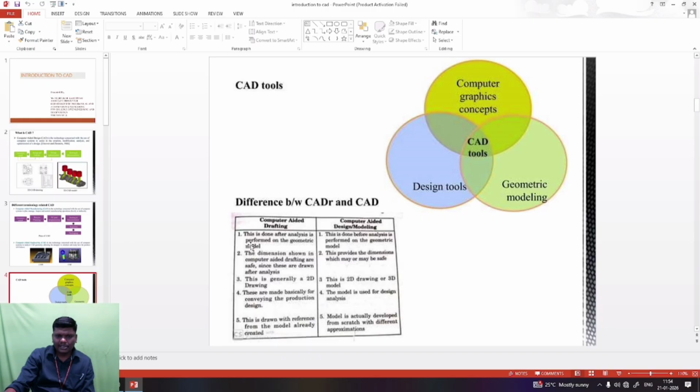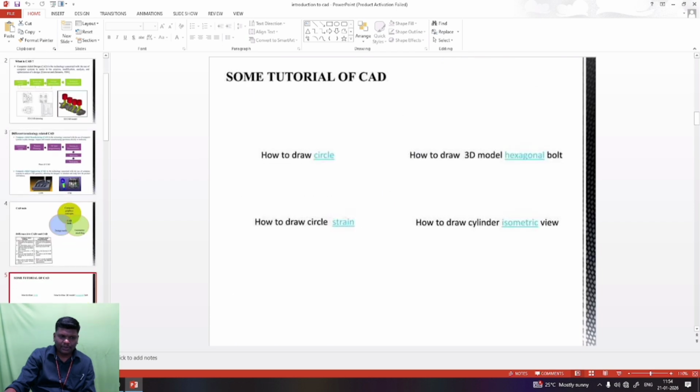Okay. So this is the difference between CAD drafting and CAD redesign. Redesign is done after the analysis performed on geometric modeling. In CAD drafting we are using the modeling and then we are going to analyze. But in CAD redesign, material design and modeling, we can perform the analysis. So these are the basic things. We can move on to the next one.